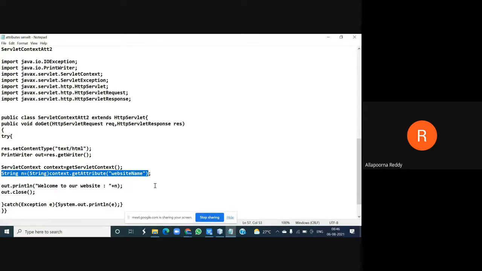getAttribute, and here the attribute name is also written in the form of a String only. So String n is equal to context dot getAttribute, instead of set you are getting the attribute. Means the attribute I used previously in servlet 1, I'm going to reuse in the second servlet by using the getAttribute method. And what are you trying to access here? What is the website name here?